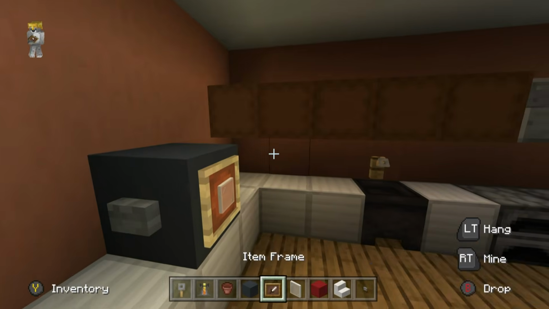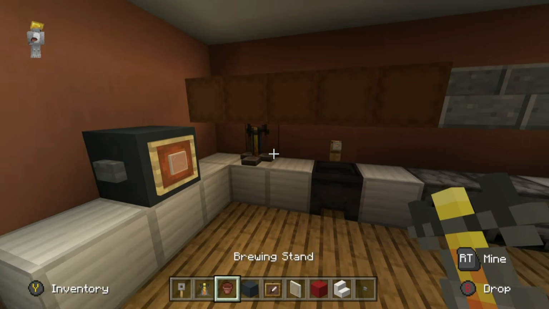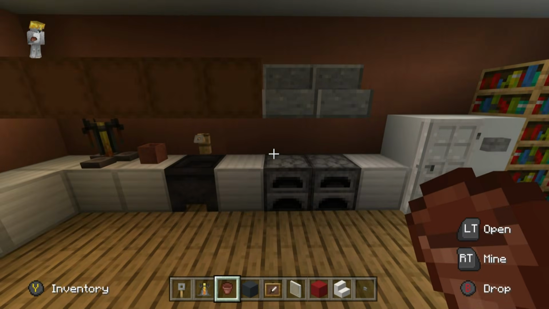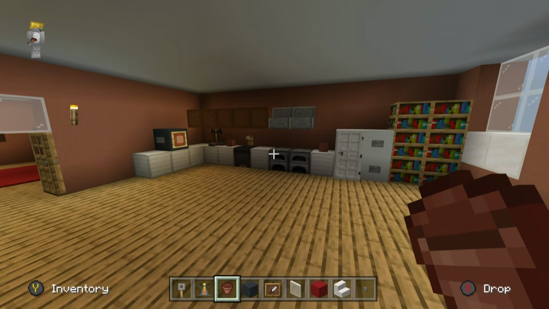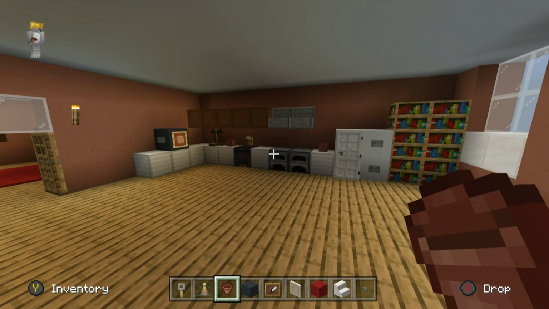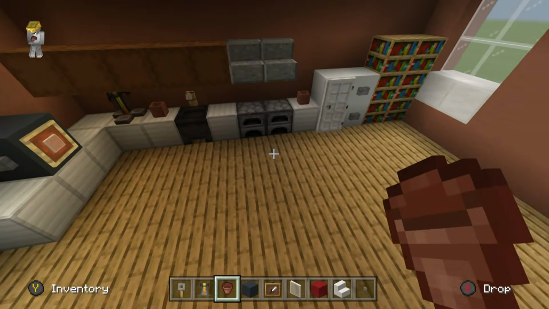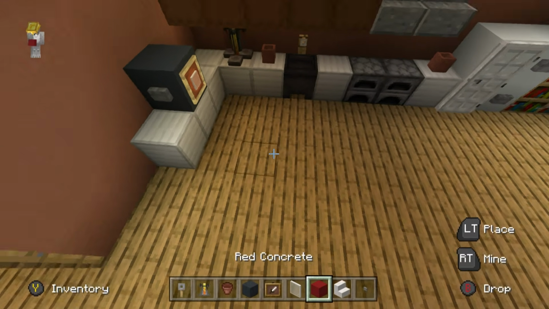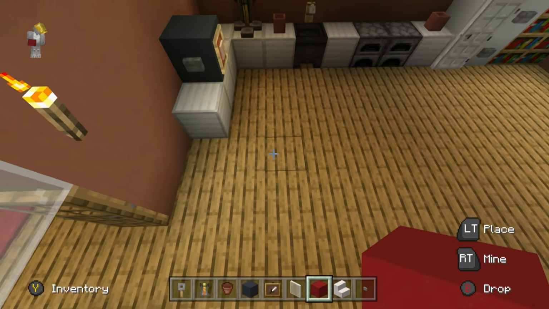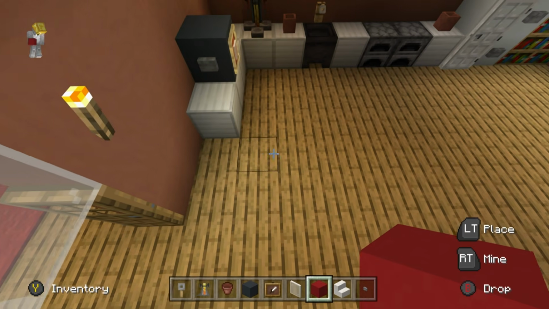And you're more than welcome to add, say, a coffee making machine, so a brewing stand and some flower pots, and you can even place a couple of them strewn about the place a little bit. So what else are we going to have? Well, we're going to have a couple of seats, right? So there's going to be 2.